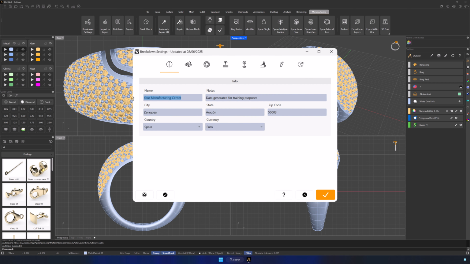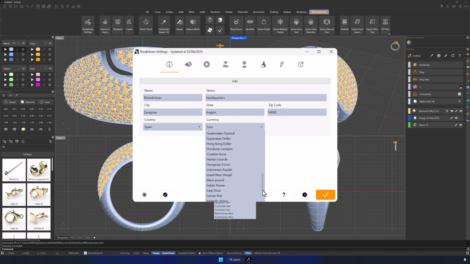In the first tab, Info, we can fill in general details about the workshop, such as location and internal notes, and even customize the currency used for our pricing report. These fields help personalize the breakdown and ensure the report reflects our specific context and preferences.